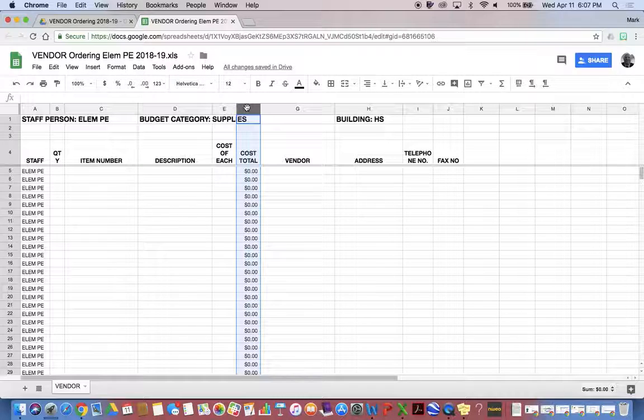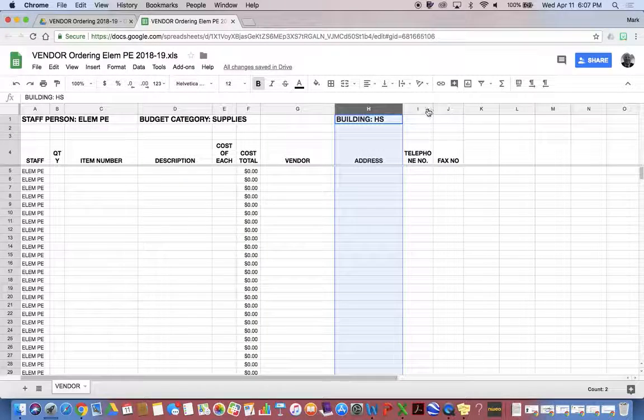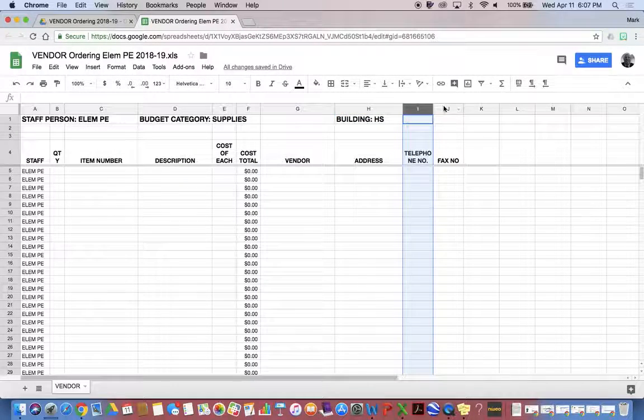If you accidentally change something in that column, just click this undo button, not up here on the back, but this undo button, until you see the cell that you accidentally typed in return back to $0.000. Column G is the vendor, obviously the address, telephone number, and fax number. Every single one of those has to be filled out. It does only have to be filled out one time per vendor.